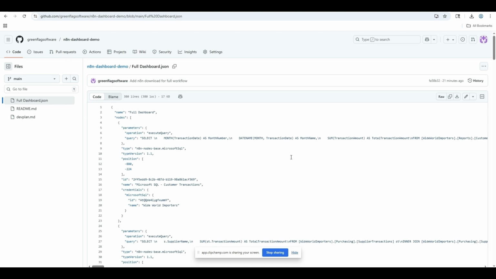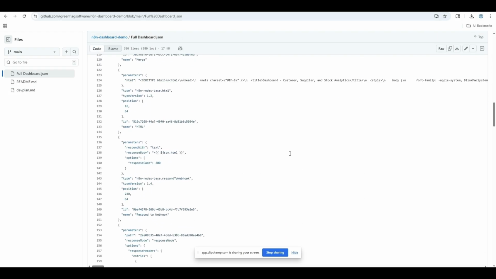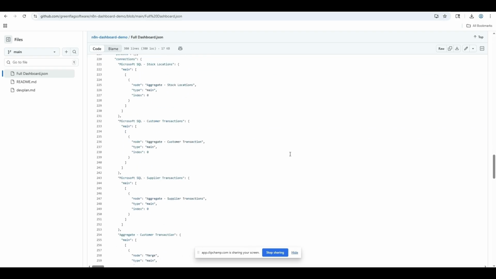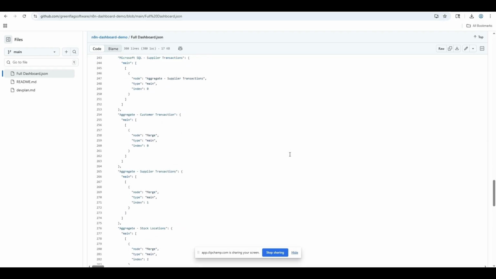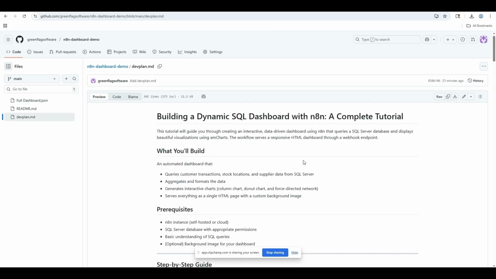This won't work entirely if you import it into your own n8n instance because it does not store the credentials that I use for the SQL Server database. The file paths may be different as well for the background image, but it serves as a general guideline. You'll see every single node and the properties that were set on those nodes, and in coordination with the dev plan, you should be able to follow along.